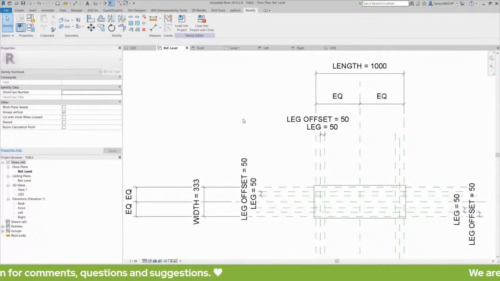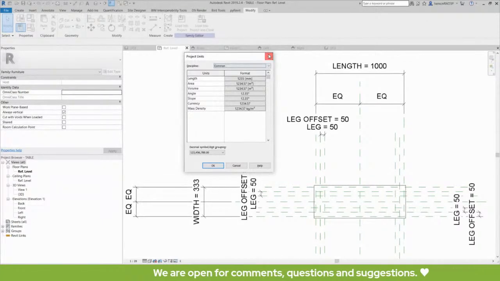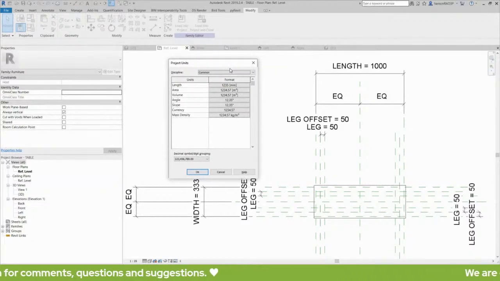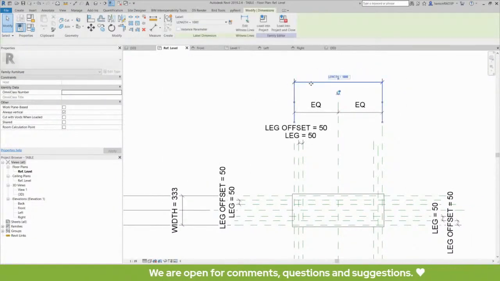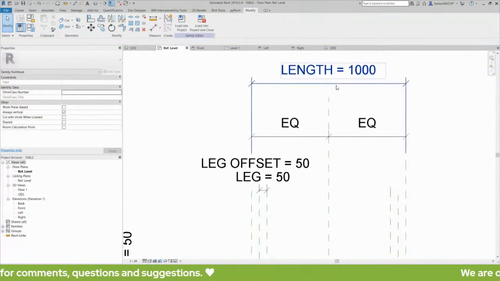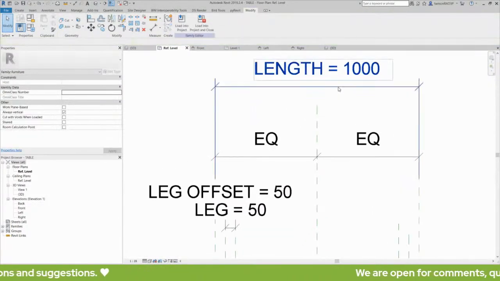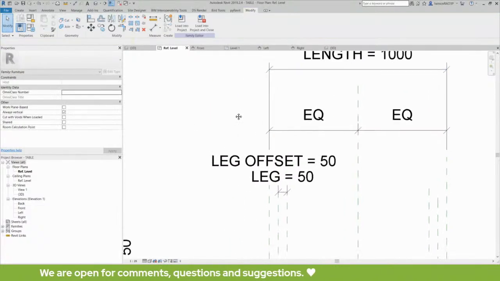So just type UN for the units. Because all of this information, all of these dimensions, have the equivalent information as the English units, those feet and those inches.